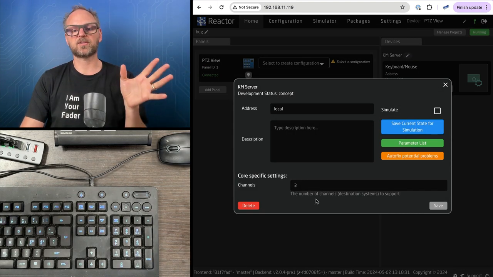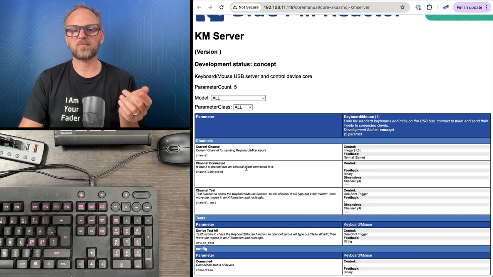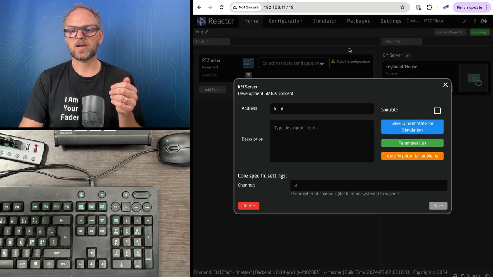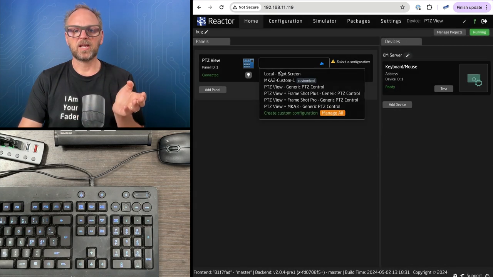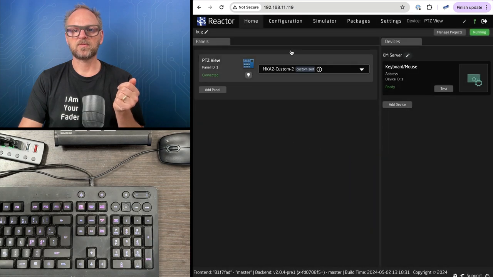And then in here, that was exactly the same place, but that edit button is like globally the device core settings, and determines how many channels we have to work with. If you open the parameter list, you can also see that we have ways we can see what is the current channel, what is the channel connected. We can even test the channels and so on. So there are a few things we can play with. Maybe we get a chance to do that in this video. We'll see. But anyway, we'll just create a new custom configuration. So we do that. There we go.